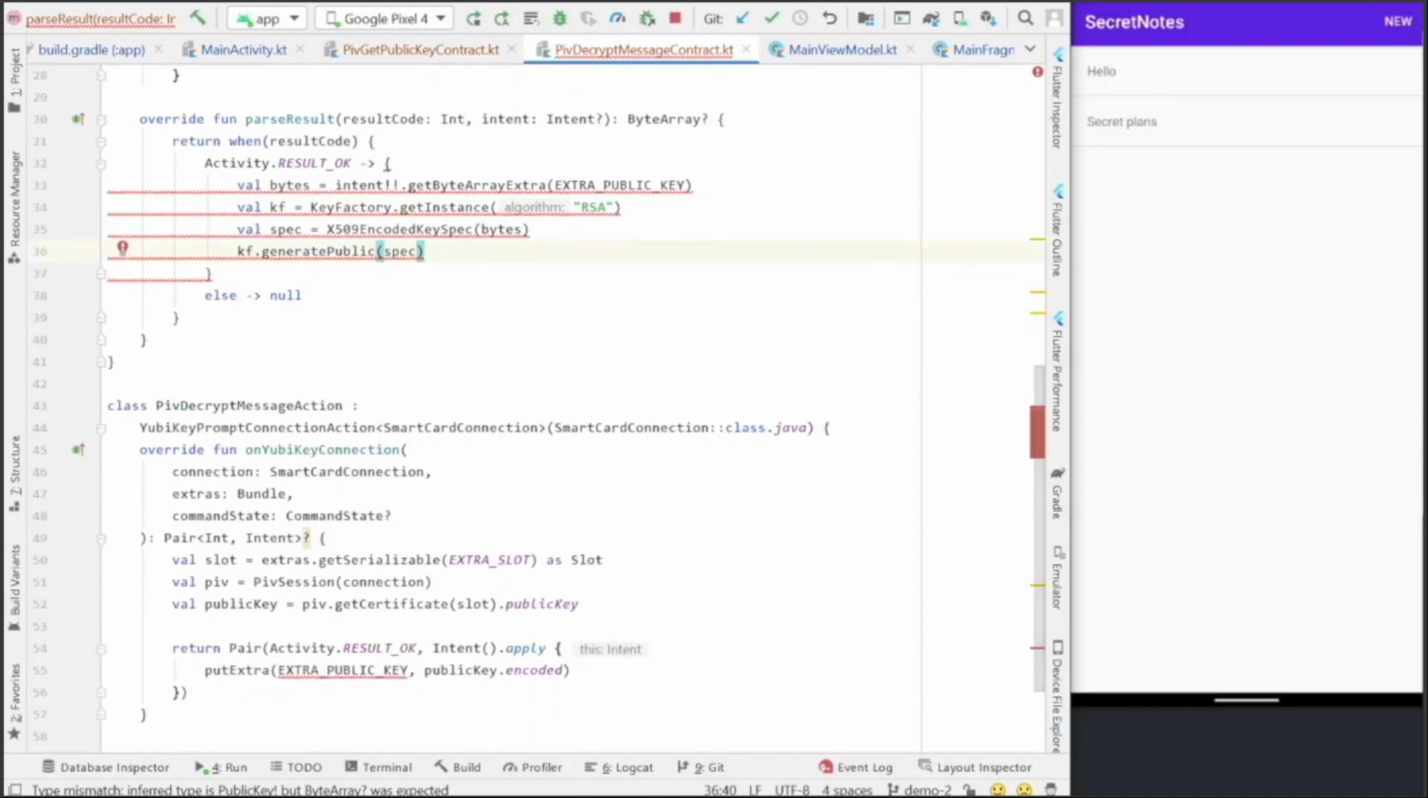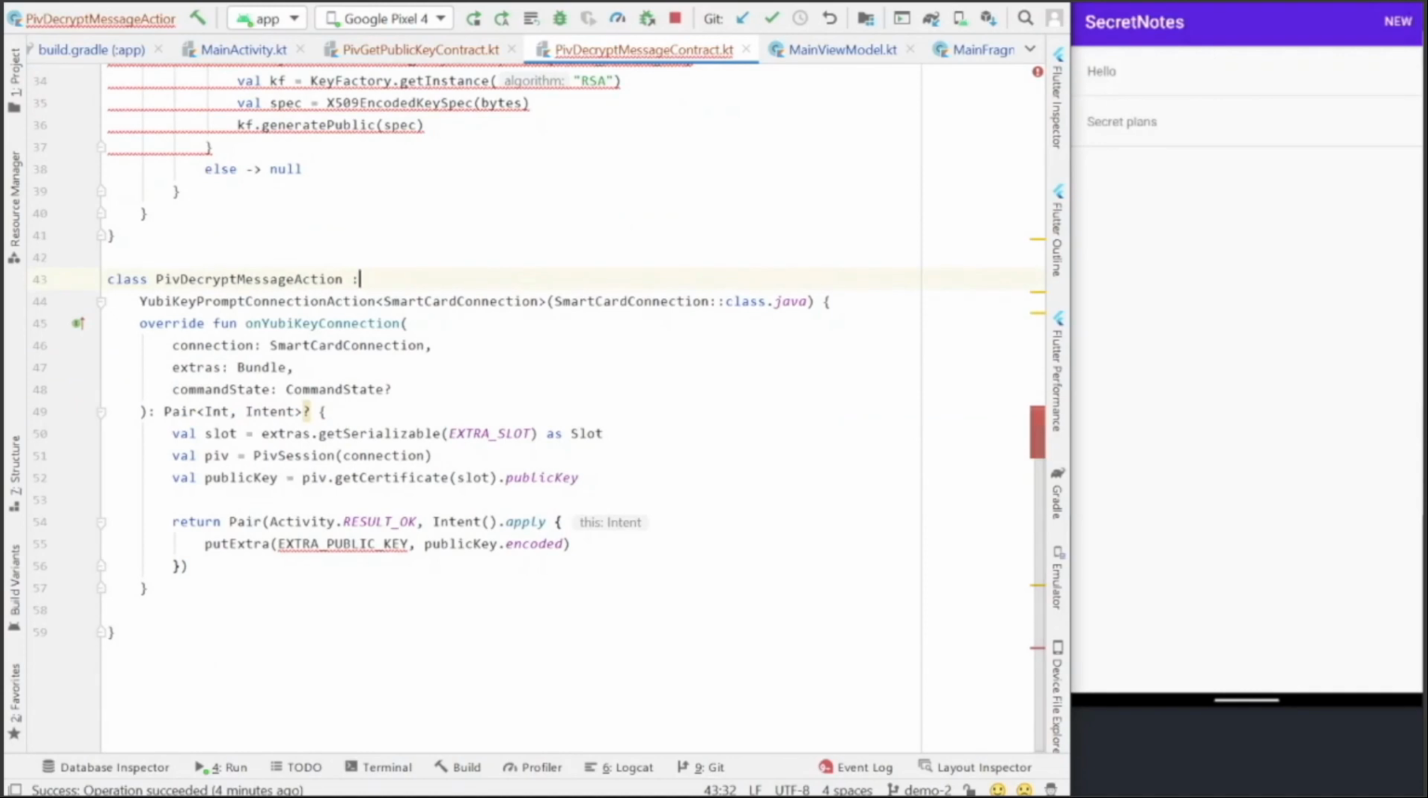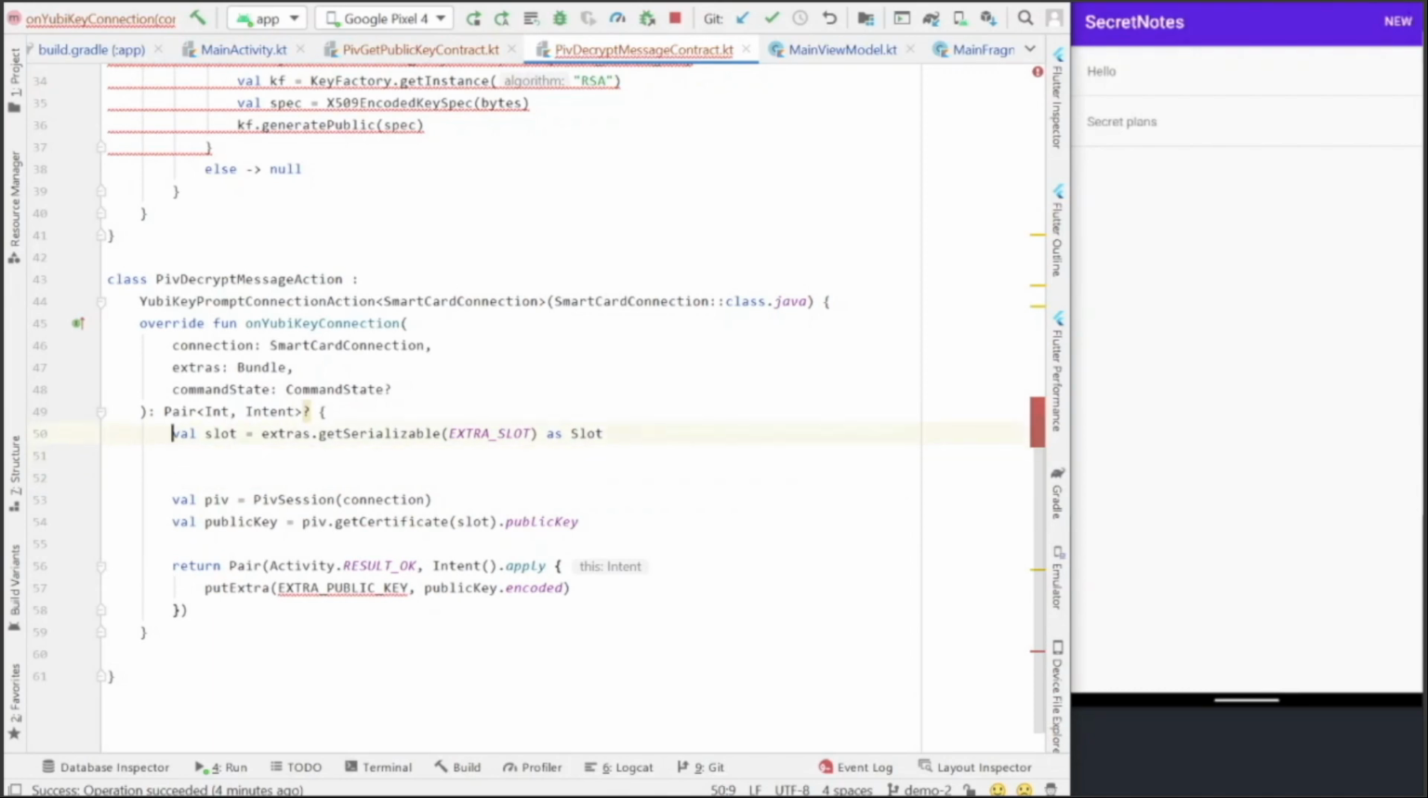First, we'll jump over to the action. So again, same type of action, smart card connection is needed. We still read out the slot from the extras, but we also need the encrypted data.